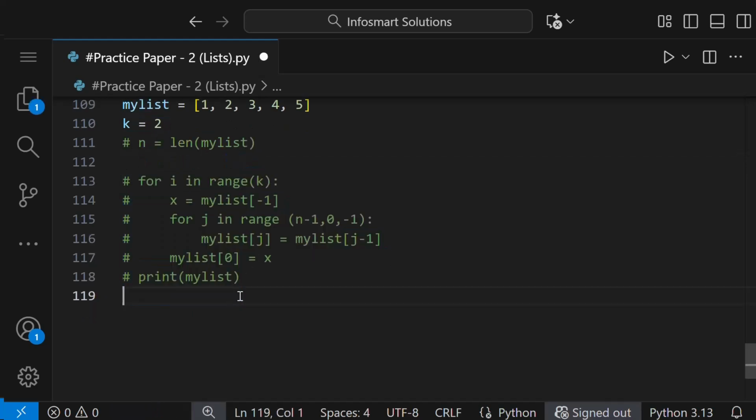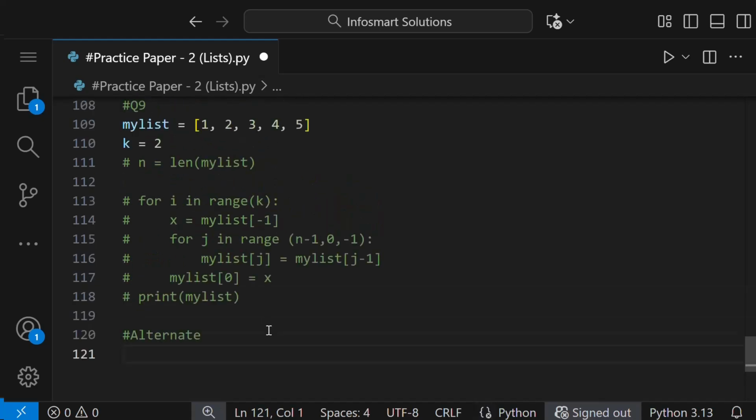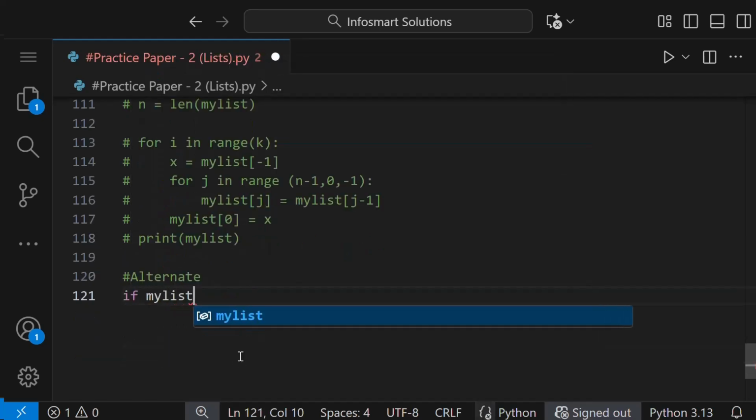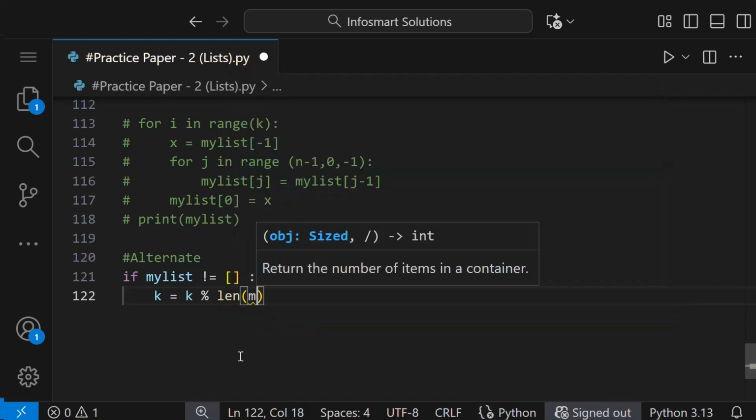an alternate code to this. So an alternate and a better way will be, we have considered my list, we have written k is 2. If we say that our list is not empty, if my list is not equal to an empty list, then what we will do is we'll take out the remainder. k is equal to k modulo length of my list.